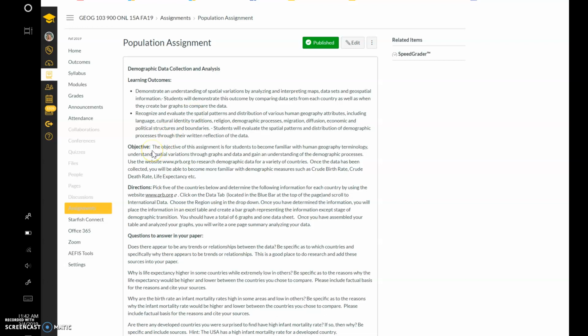The objective of this assignment is for students to become familiar with human geography terminology, understand spatial variations through graphs and data, and gain an understanding of the demographic process. Use the website prb.org to research demographic data for a variety of countries. Once the data has been collected, you will become more familiar with demographic measures such as crude birth rate, crude death rate, life expectancy, and a couple of other terminologies.